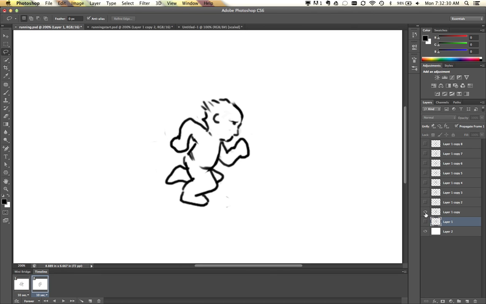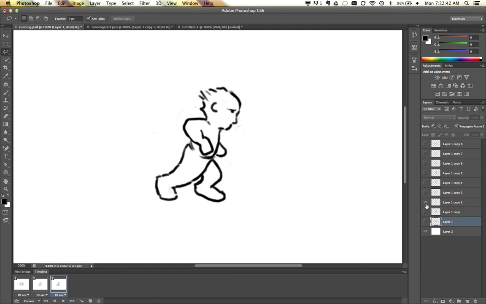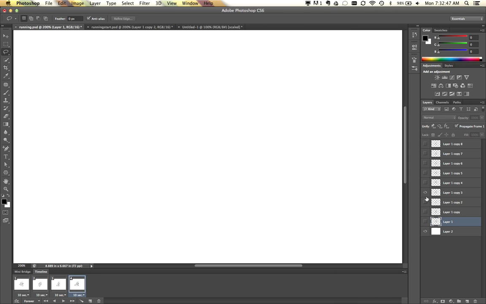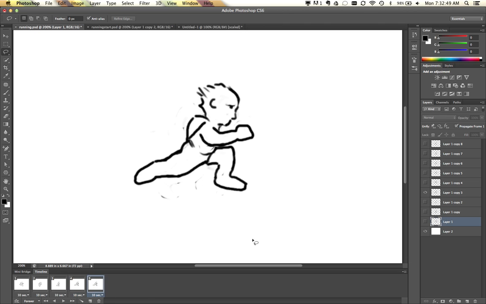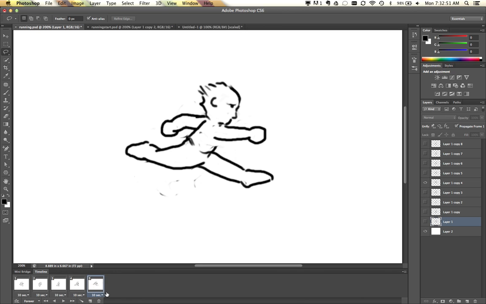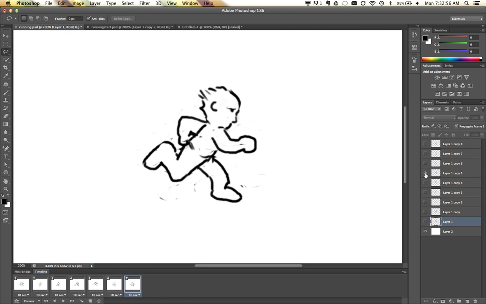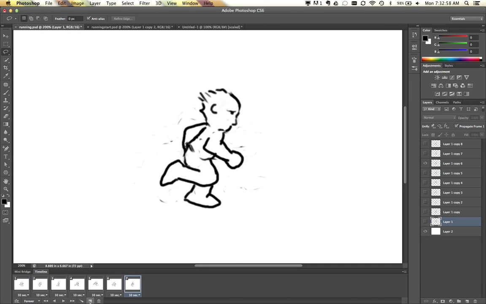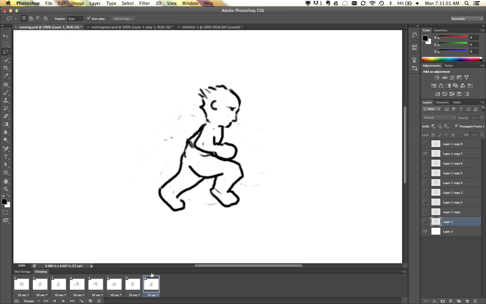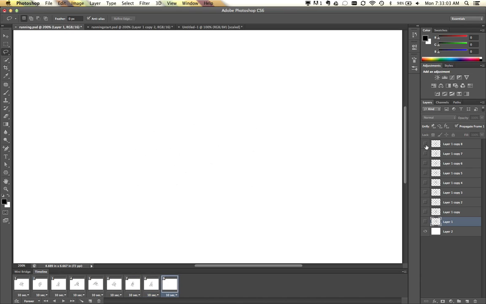You'll notice that the eyeball changes and this one's visible now. So I can create a new layer here, a new frame, I'm sorry, and then in that new frame just go through and have the next layer visible. New frame, new layer visible, new frame, new layer visible, and so on all the way through until I'm finished. New frame, new layer visible, new frame, new layer, and then the last.